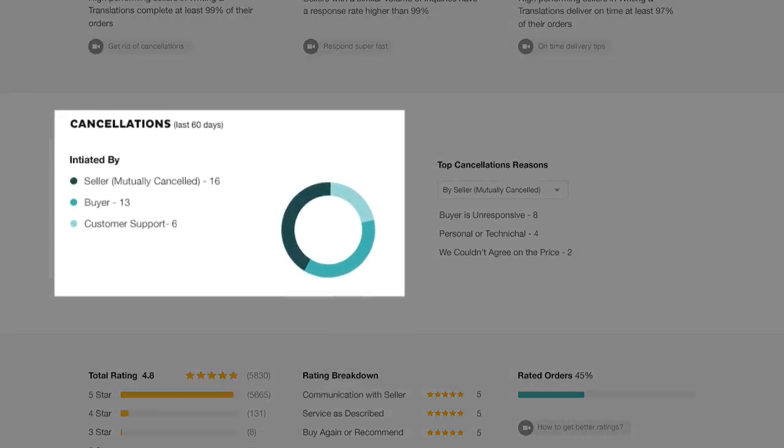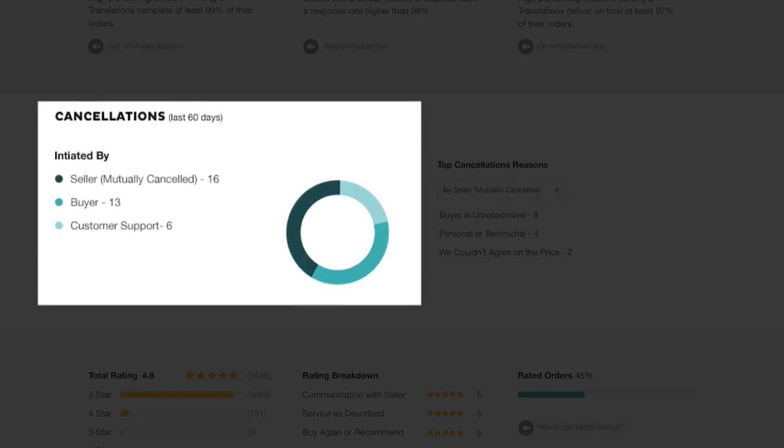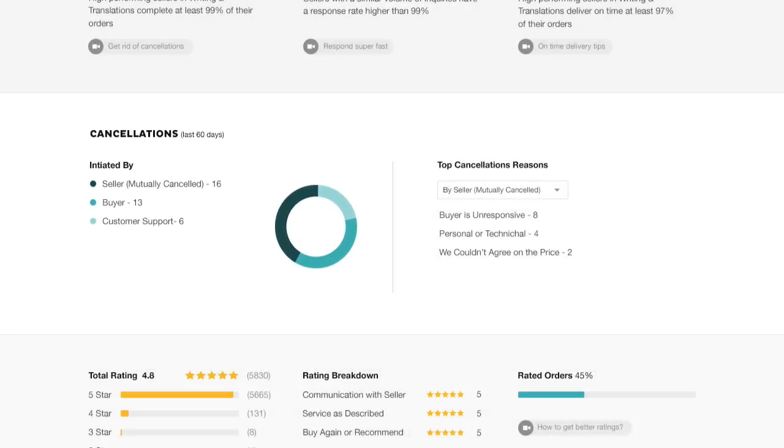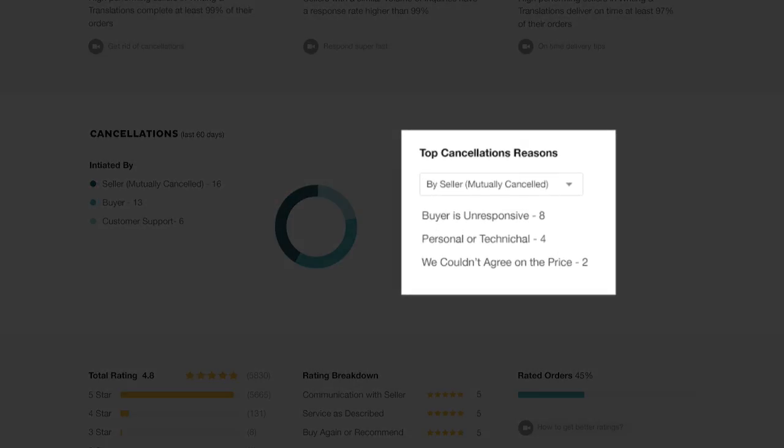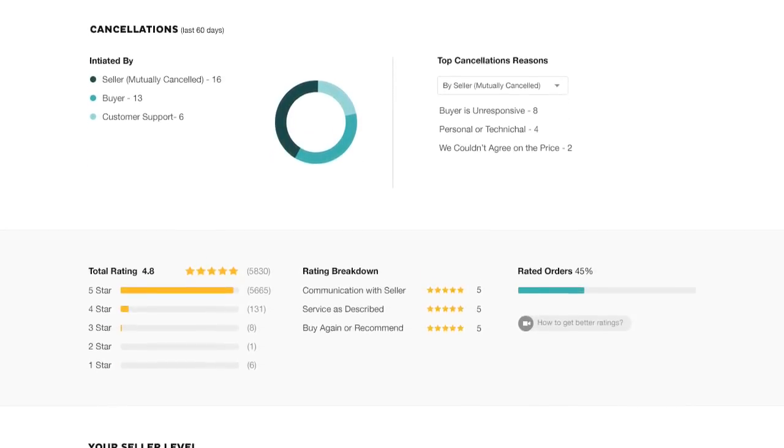Here you'll see a breakdown of your canceled orders in the last 60 days according to the type of cancellation. And to the right, you can also view the top reasons for the cancellations.